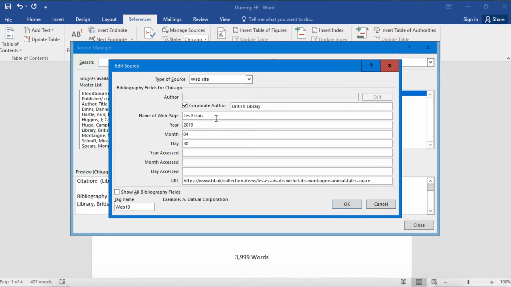The year, month and day, this is when the article was written. Usually you're going to find that date at the beginning or end of articles, and you can see here, if you have a look down at the example, it's actually saying that I need to write the month out in full. I've got numbers in there, so I'm going to change that to April.